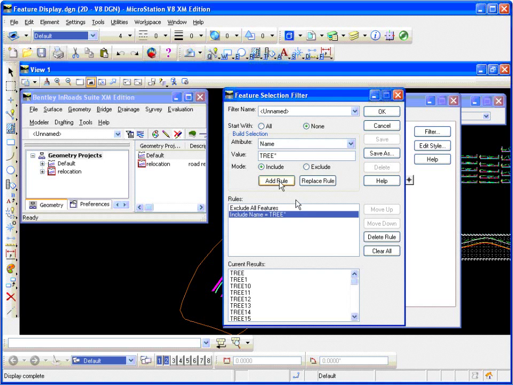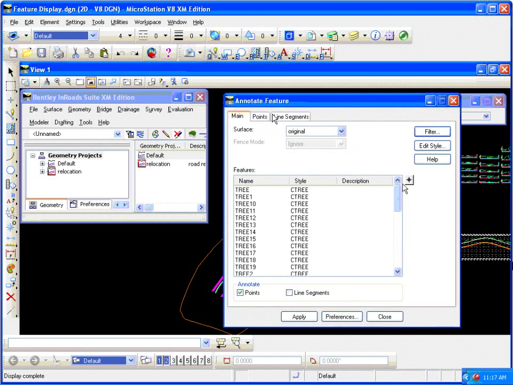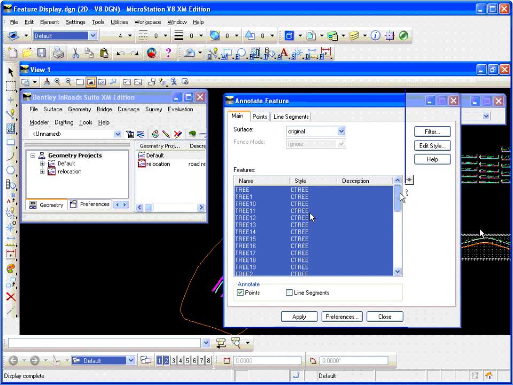And as you can see, under our current results, it brought in all of our features that are associated with the name tree. Okay, so now that we have that, we can select OK. And as you can see back in our annotate feature box, the only features that are there are the tree features. So if that's the only ones, we can right click and select all.